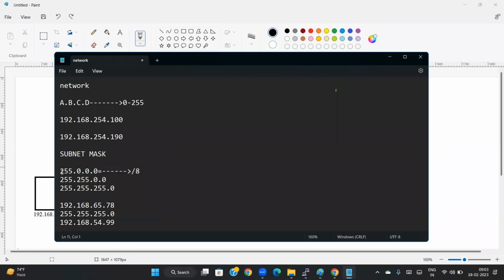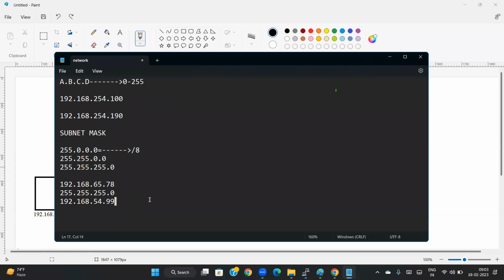If you want to write this 255 in the binary format, try to understand how you can write that. The 255 can be written as 8 ones: 1, 2, 3, 4, 5, 6, 7, 8. So what is the meaning of that? It is completely coming back to binary conversions, so try to go through the binary conversions one time.